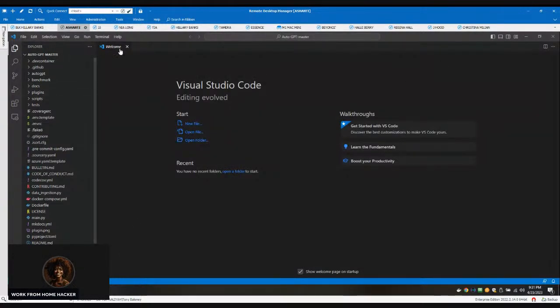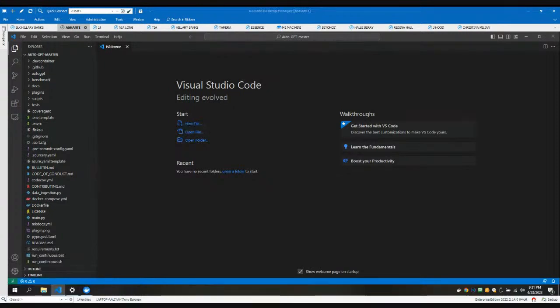And then, see this little button in the bottom left hand corner here? You can see my mouse is green. You want to push this button. This is after you install the Docker extension for Visual Studio Code. And let's say new dev container.